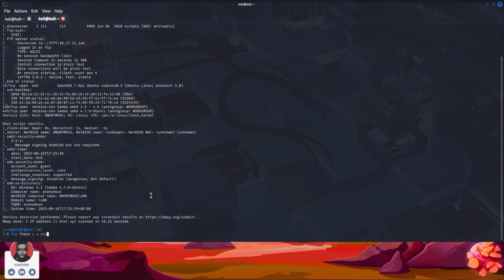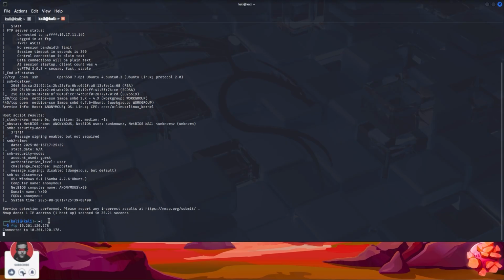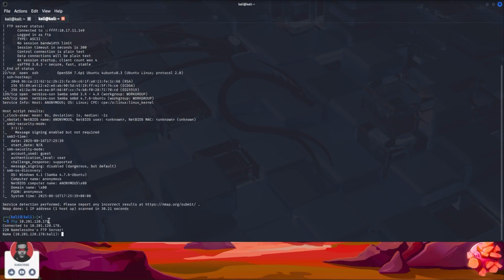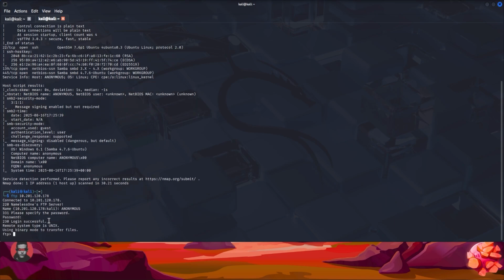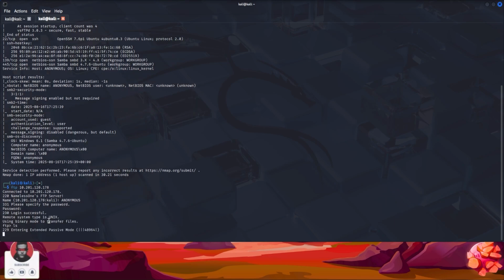I have just copied the question. We need to copy the IP. I have copied the IP, I'll just paste it here. Run. Name: anonymous. Login successful. LS.